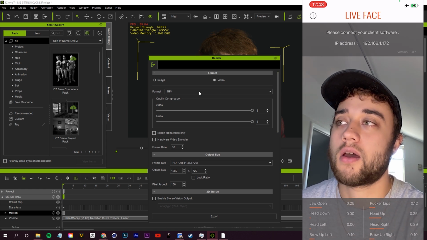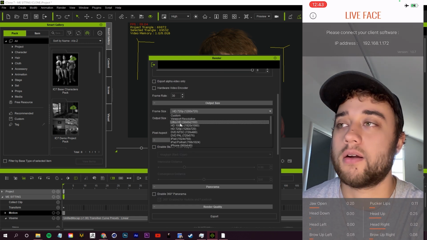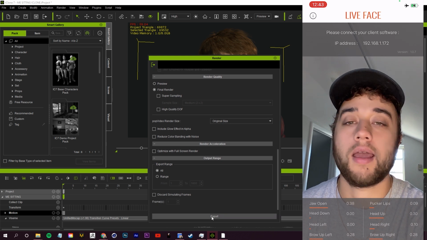So I can just set this to video, MP4, that's fine. Let's put the frame size. You can put it at 1920 or even 4K, and then I'm just going to go ahead and click export.